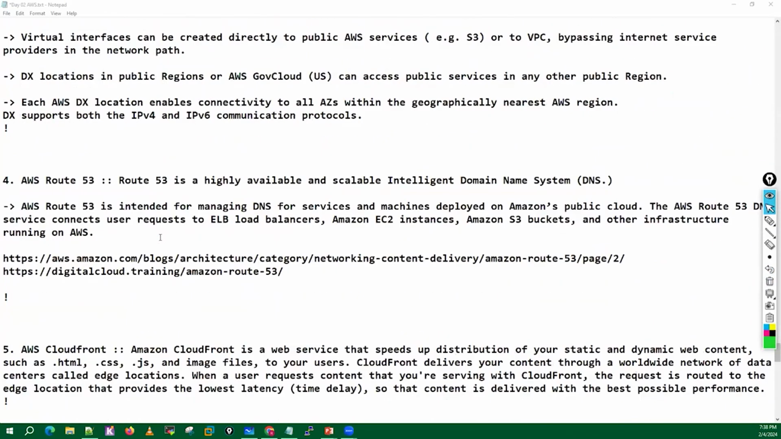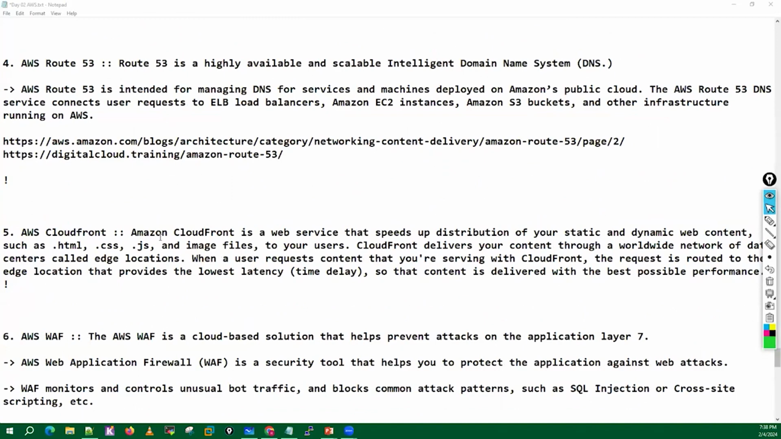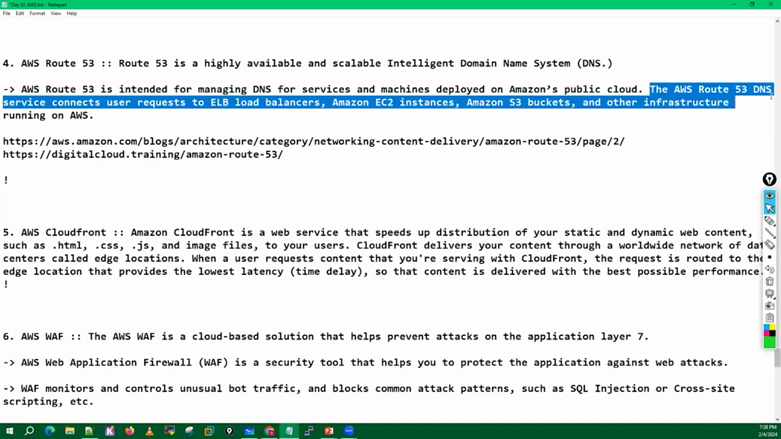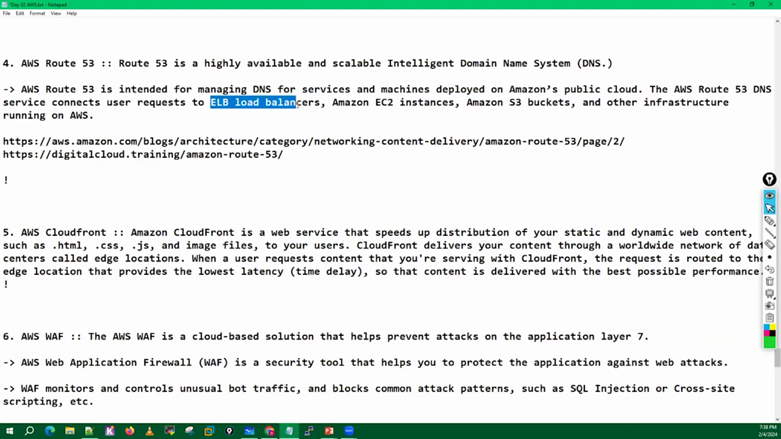Then we have AWS Route 53. Route 53 is a highly available and scalable intelligent DNS service. AWS Route 53 is intended for managing the DNS for the services and machines deployed on the Amazon public cloud. The AWS Route 53 DNS service connects user requests to ELB load balancers, EC2 instances, Amazon S3 buckets, and other infrastructure running over AWS, right?